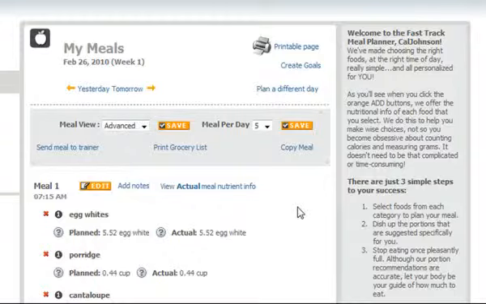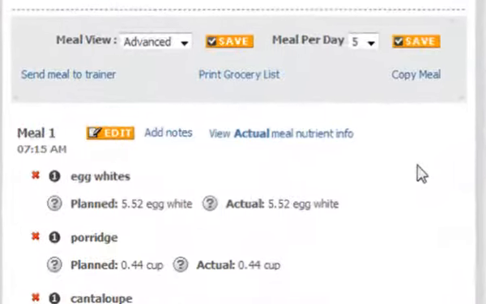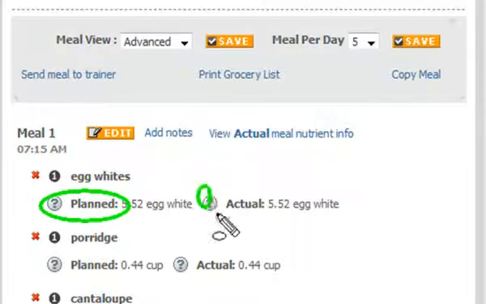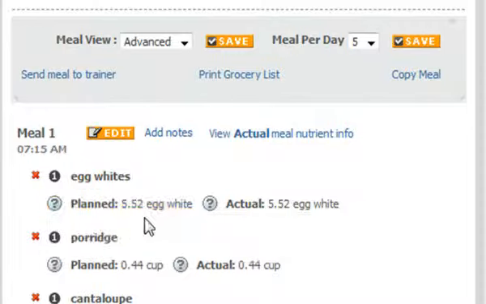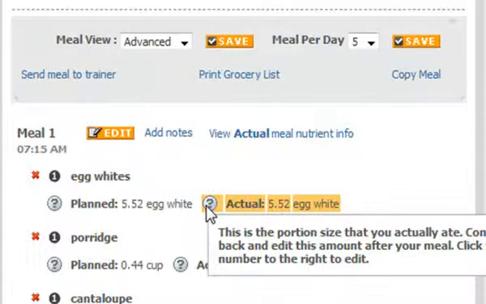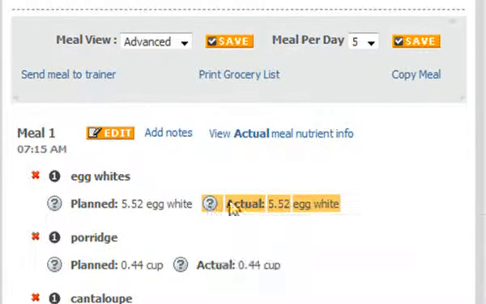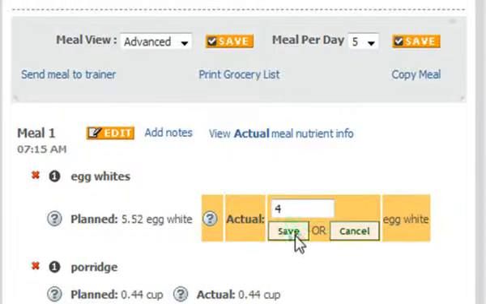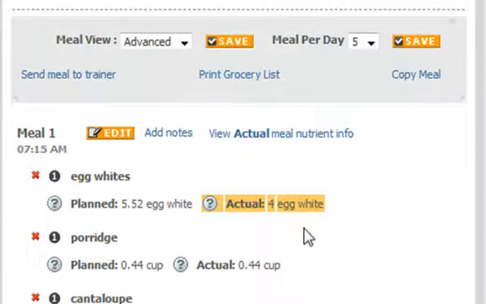Keep in mind that the portions that the meal planner recommends are just that, recommendations. You should only eat until you're comfortably full. Notice that beside each food choice it says planned and actual. If you hover your mouse over the little question marks, an explanation of these terms pops up. After you've finished your meal, you can double-click the actual portion and set it to what you actually ate for that meal. This way you can keep track of what you're actually eating.